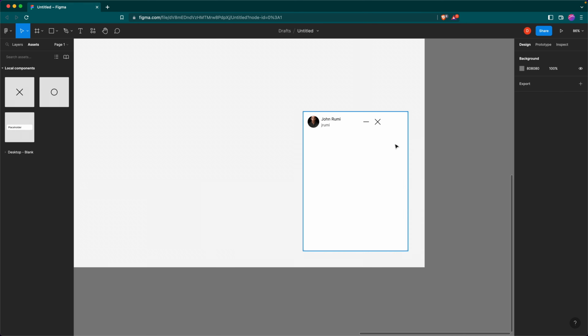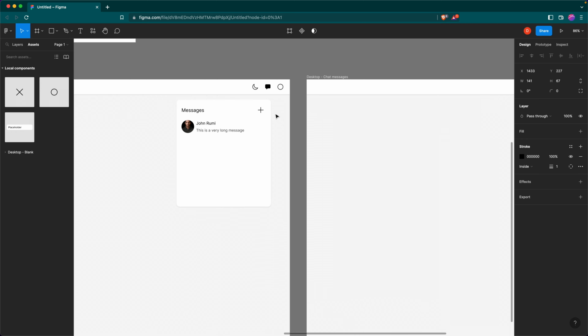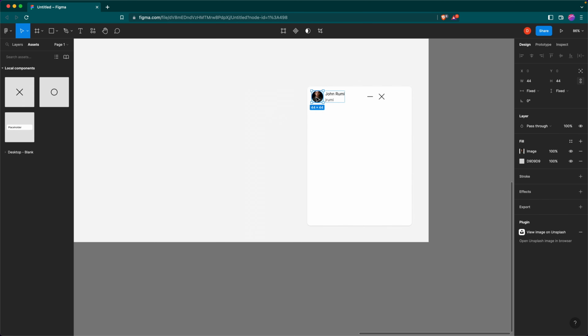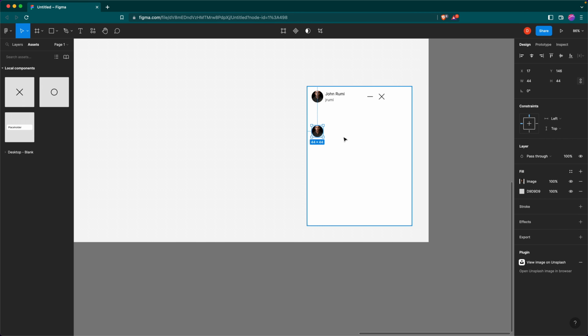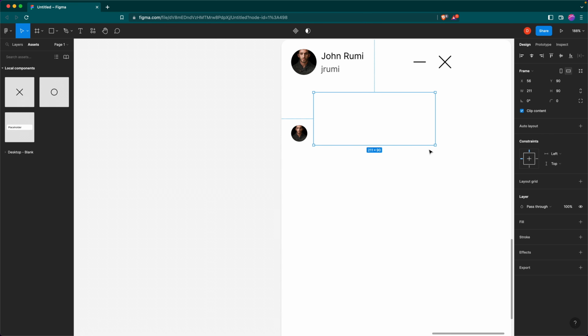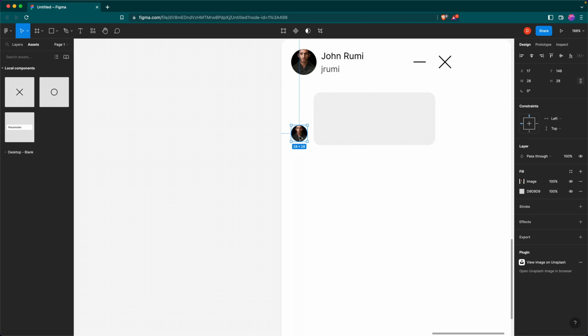Now let's create our messages. So for our messages, we want an avatar with the message box, and we want another message box over here. So since we're messaging this guy, let's just go ahead and copy him, bring him down, make him a little bit smaller. So let's just say 28 by 28. And now let's create our message frame. Give it a fill of light level 2, border radius of 12. All right.